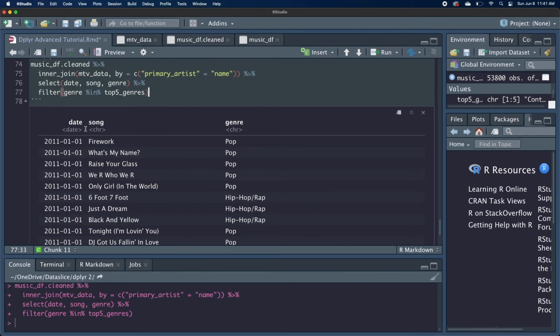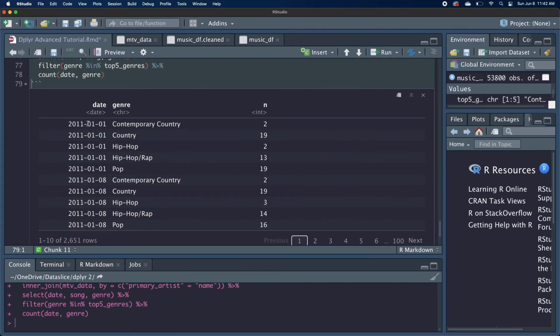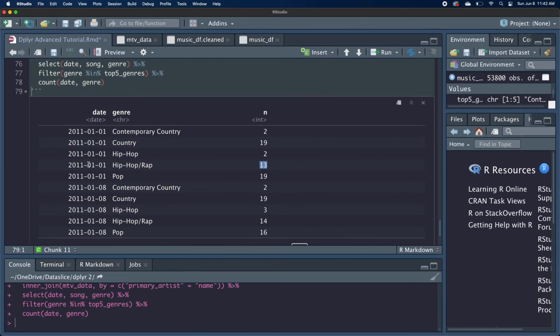Now I just want to see how many songs of each genre there are for each date. So I want to use that count function, and we'll group by the date and the genre. And now we can see on the first week for Billboard Hot 100 of 2011, there were 2 contemporary country songs, 19 country, 2 hip hop, and so on and so forth. But I do have a feeling that if we graph this data, it's going to be quite messy to read, and we should probably aggregate this by either month or year.